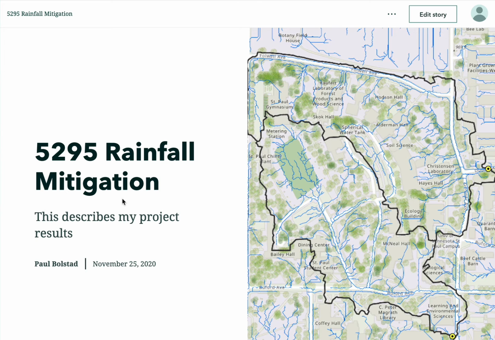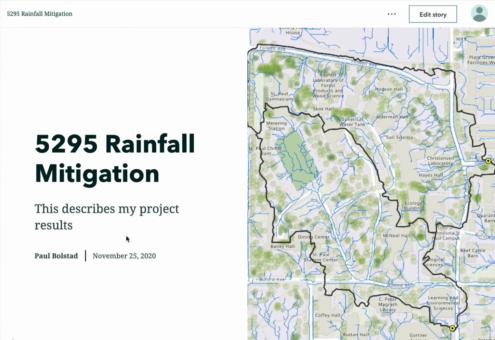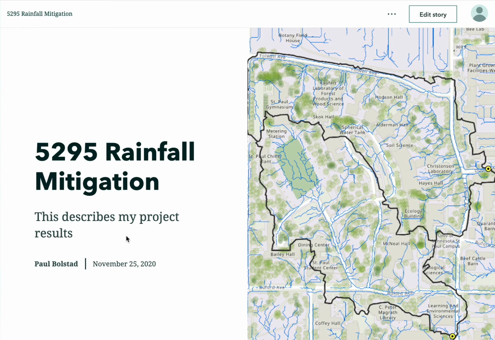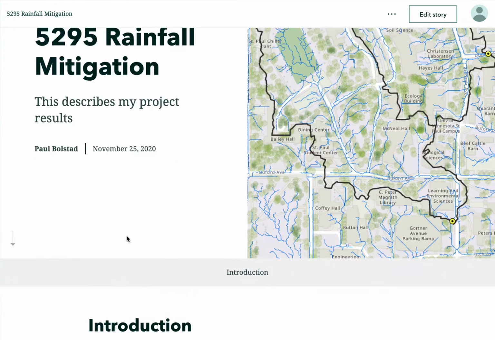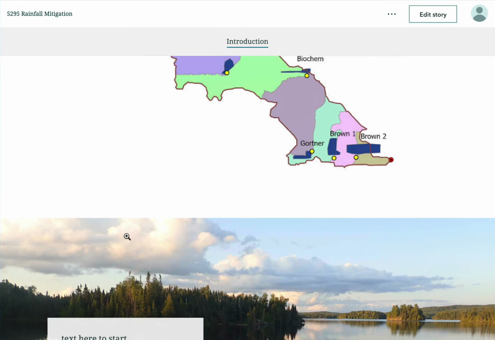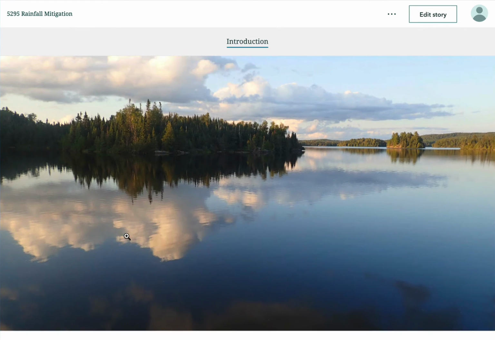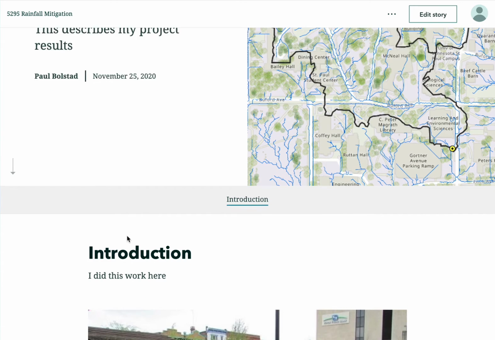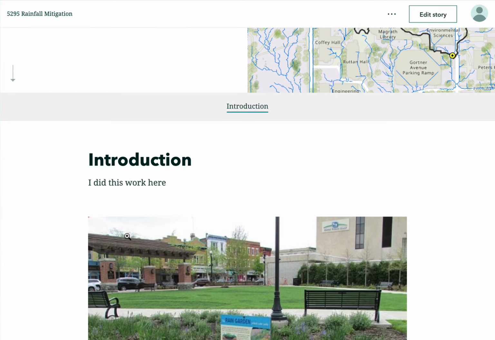I then added these basic pieces of information in one of their standard layouts and created my story. Now in this case, it's fairly simple and straightforward. I just copied some of the stuff that I had in my introduction, the information that I've provided you in the introduction.